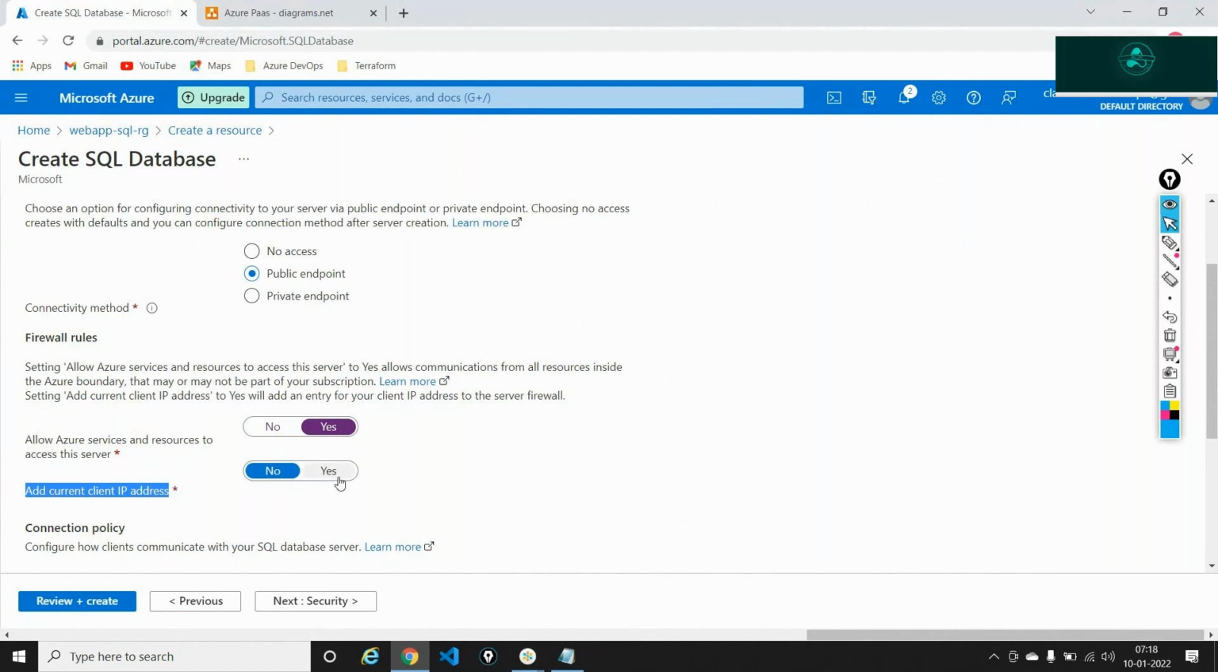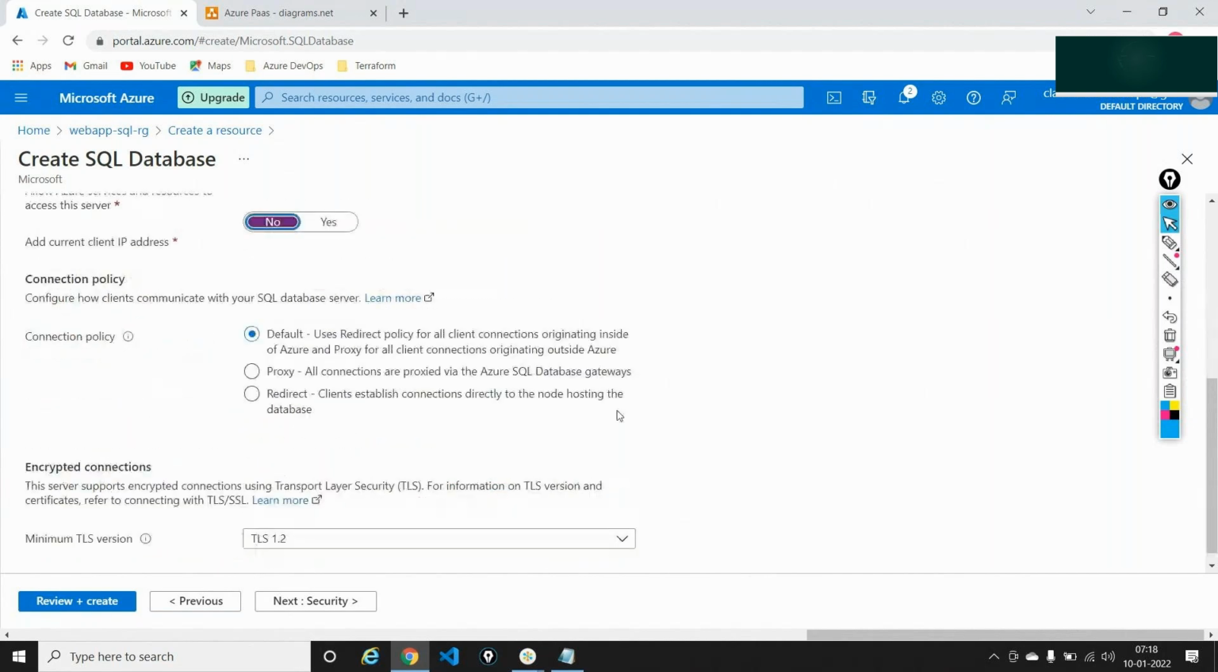I'll say yes because I want to go ahead and connect to this database. If I don't add it, let's see what happens. So if I just say no, let's see what happens out here. And the connection policy is default and minimum TLS is TLS 1.2. This is something to do with the encryption and the security. So I'll say okay fine, I'm good with all these things.